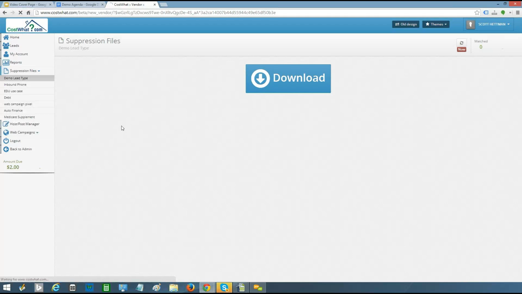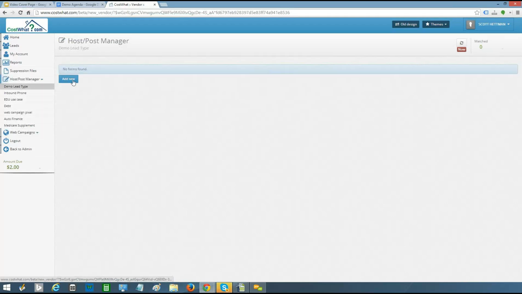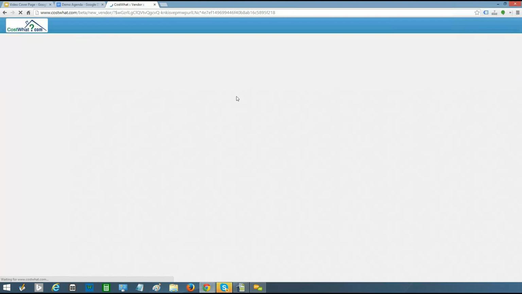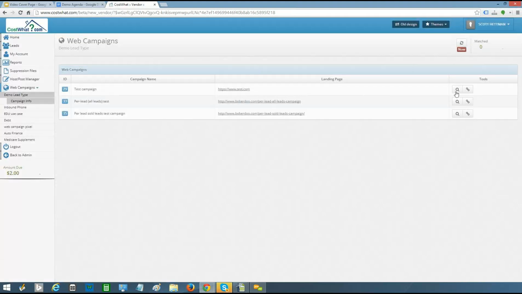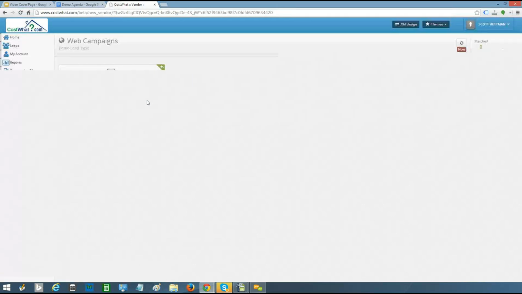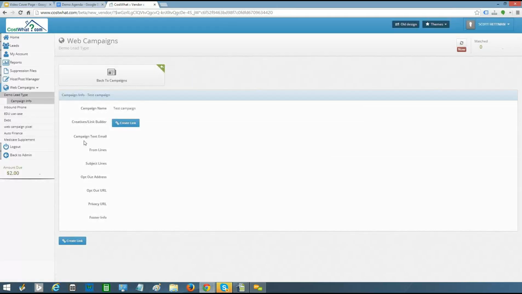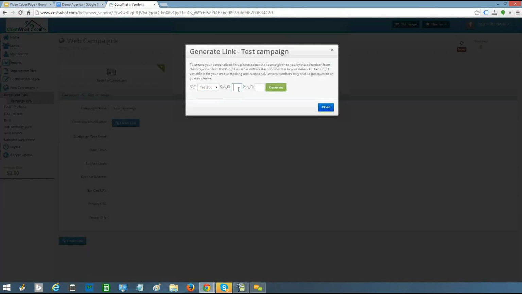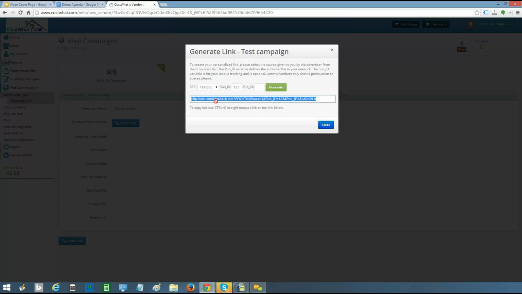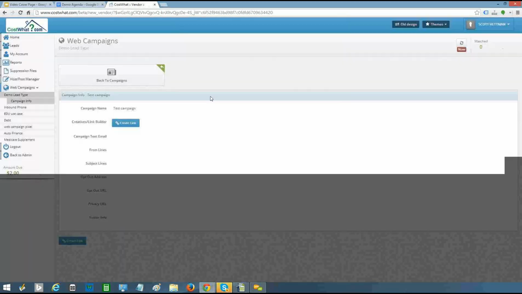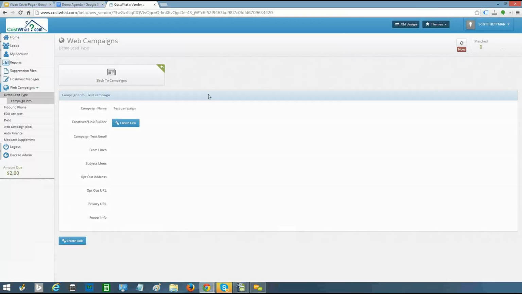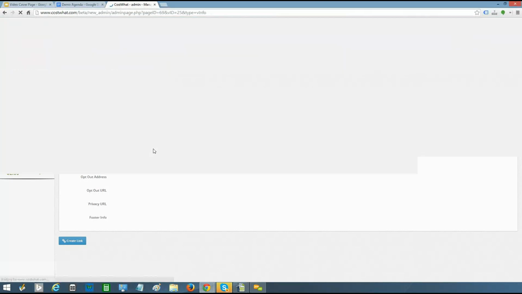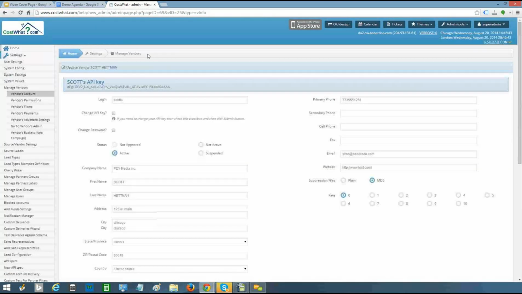Very similar to your form builder, you can allow them to build out a host and post manager. And then the web campaigns are going to allow them to view the campaign information, download the creatives that you push to them, and create links based off of what sources are available. They can use that then to market to your landing page. So that's the lead seller login.